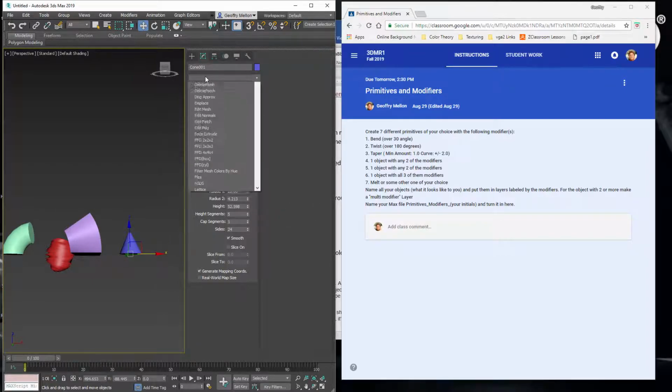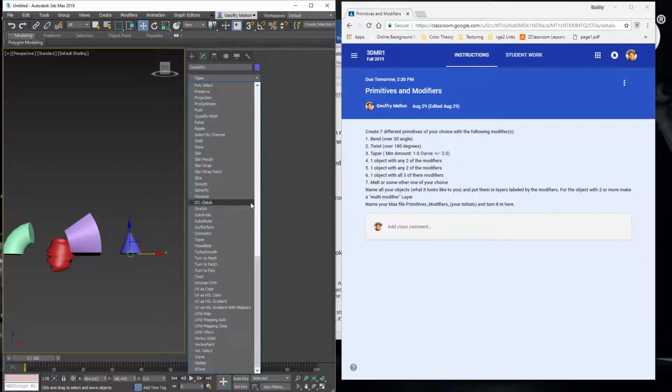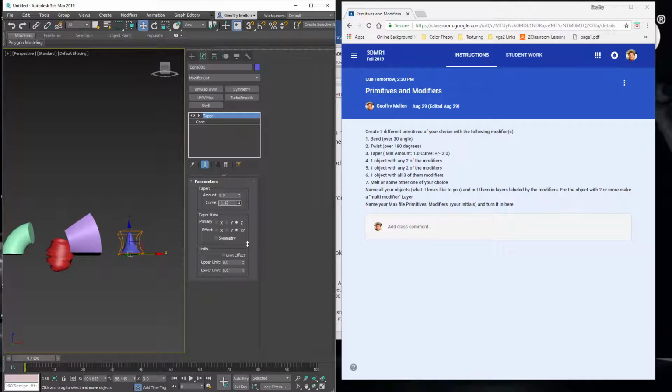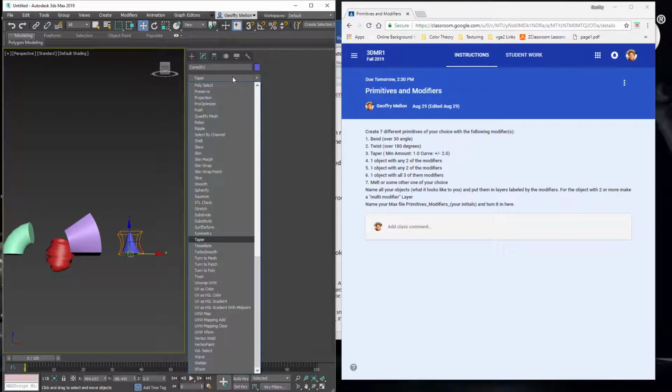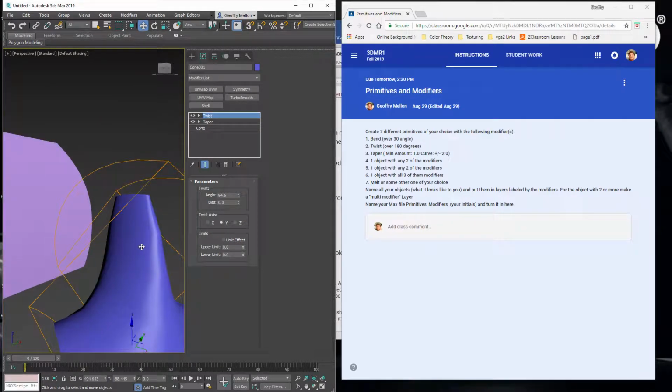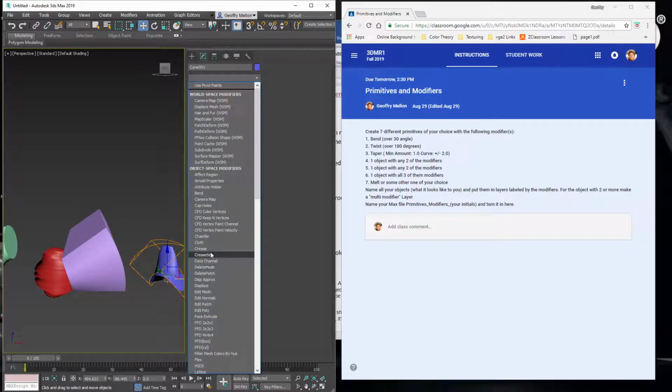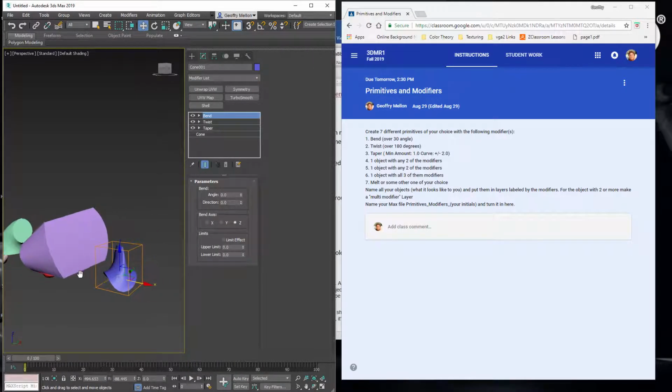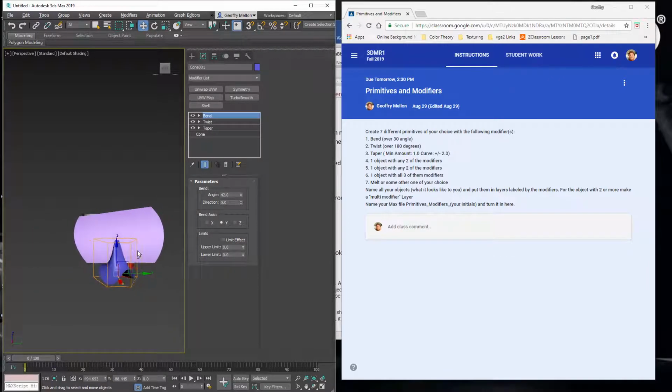Now, this one needs 3 modifiers. So we'll do taper like this, and then we'll do twist. Like this, which kind of now looks like a witch's hat. And then bend. Or a pilgrim hat or something creepy, something crazy. Let me see. There. I'm going to say that looks like some kind of hat.